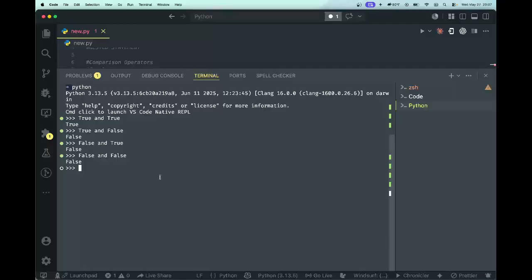Now the OR checks if one of them is true. If one of them is true, you will get true. That is how the OR works. So let's do it again. True or true is true. True or false? True. False or true? True. False or false? False. So this is how the AND and then the OR works.